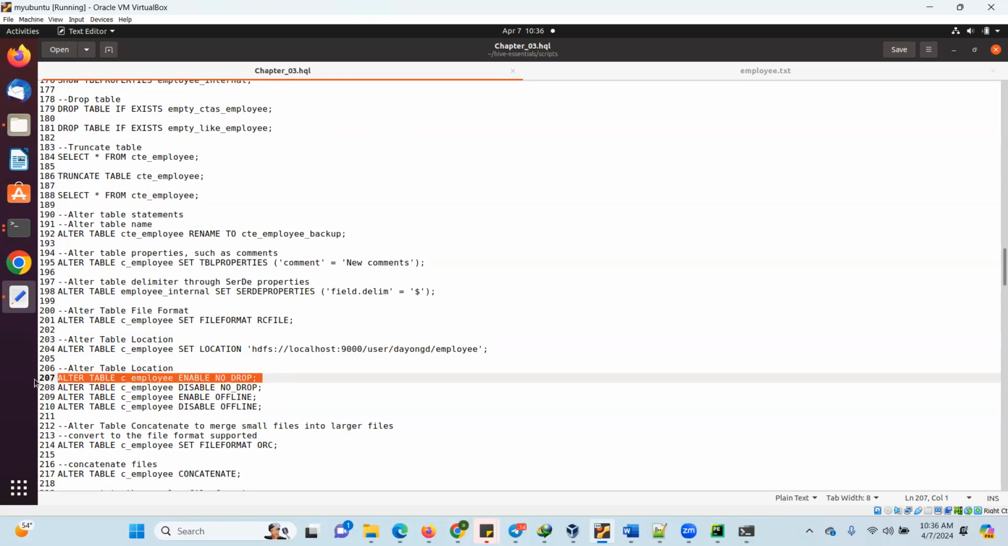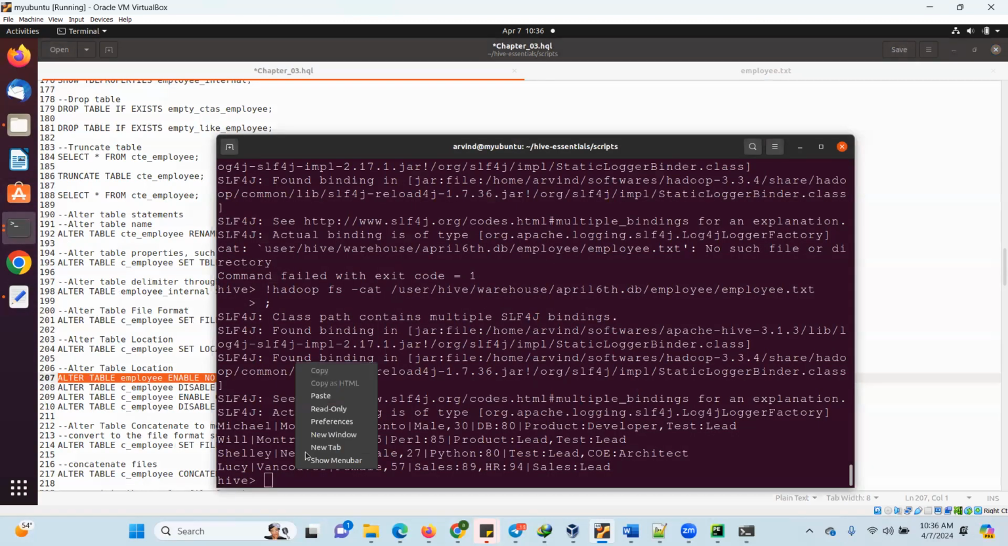So if you enable this, if any table you allow this, no drop, then you will not be allowed to drop. So it's just a command.